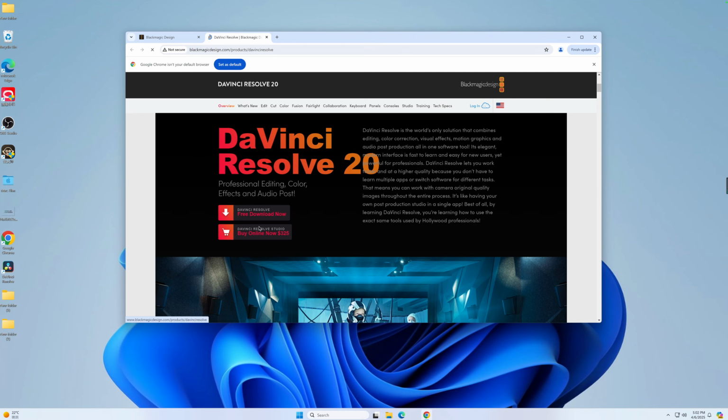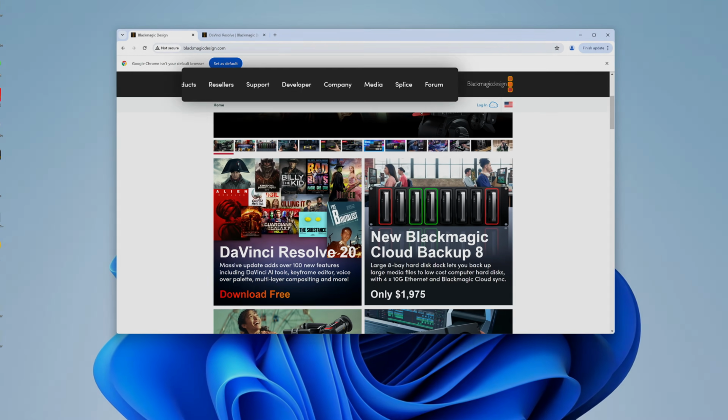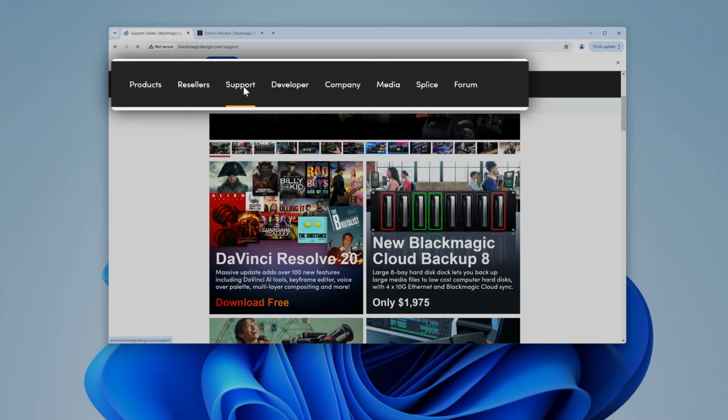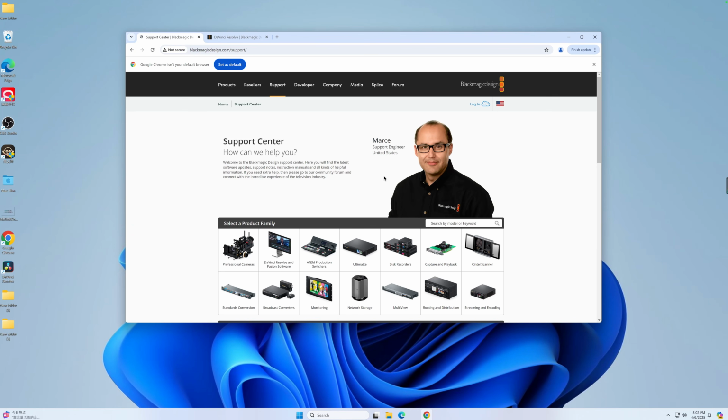However, before I download anything from here, I want to show you one of the ways to go to the original tab. You may want to check on these tabs here. And if you come here to support and click this, this is the main area that I typically go to for the DaVinci Resolve download. So let's go ahead and check that out.